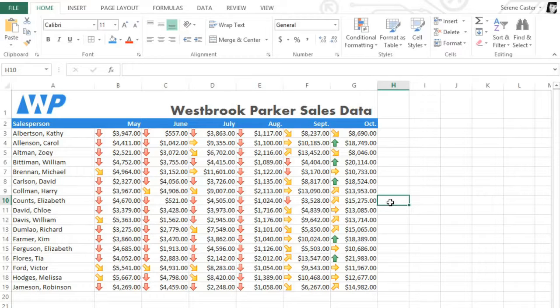Conditional formatting is a great tool for visualizing parts of your worksheet. So practice using some of the rules on your own and try combining them to see what they can tell you about your data.